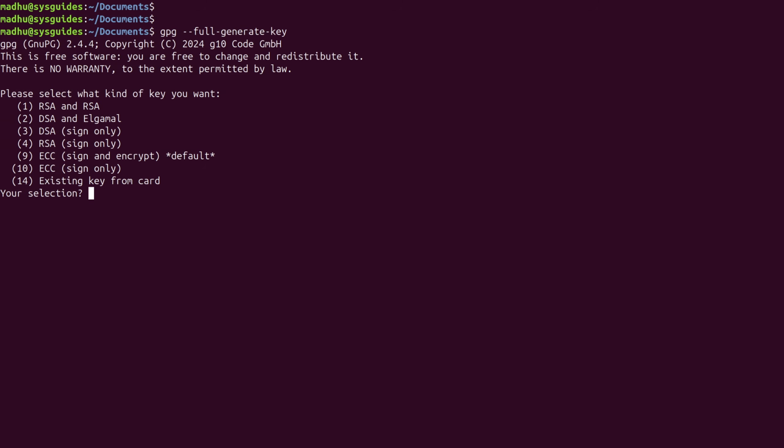ECC stands for elliptic curve cryptography. It provides strong security with smaller key sizes and better performance compared to traditional RSA keys. Because of this, ECC has become the recommended modern choice for many cryptographic systems. Since option 9 is already selected as the default, I will simply press enter to accept it.